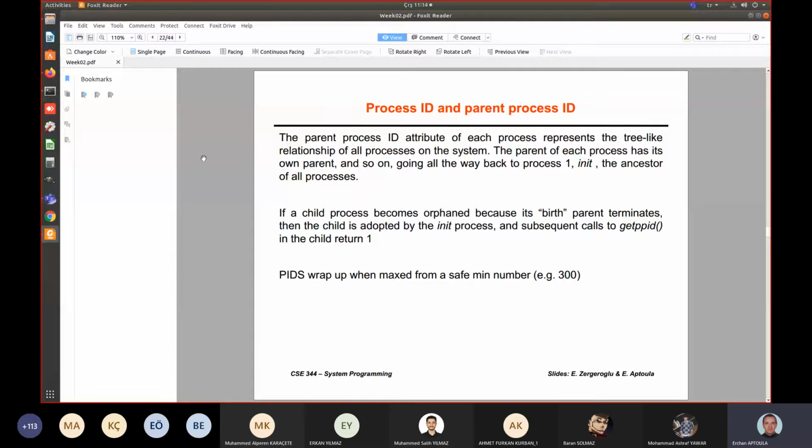So what happens? Ya hocam, yani diyebilirsiniz ki, you can ask, hocam, if these are short integers, that means there is only a limited number of process IDs. What happens when they end? What happens when we reach the maximum number? What is the maximum number for a short integer? Unsigned.